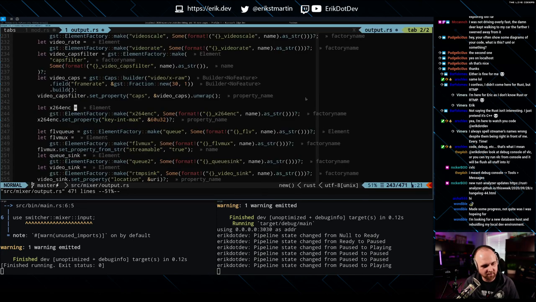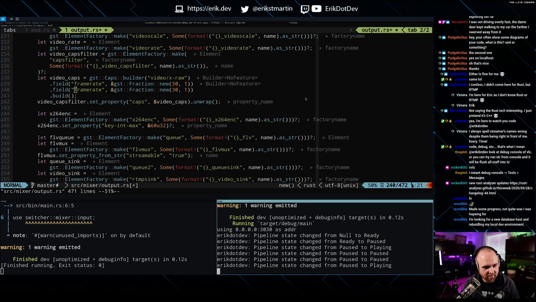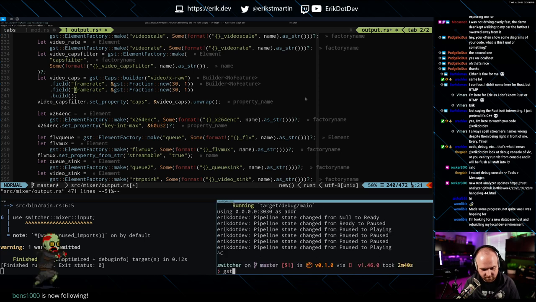Let's go to our output and let's look here. Where's our caps filter? So this is what we have going on the outside. I don't know how our format is getting set. It appears just to inspect.